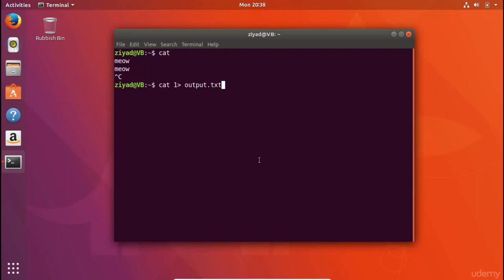Okay, so what we're doing here is we're changing the destination of where stream number 1 points. In other words, we are redirecting or changing the destination of standard output because standard output is number 1. So that's why we typed the number 1 and we said put data stream number 1 in output.txt. Instead of pointing the standard output stream at the terminal, which is where it points by default, we're pointing it towards a file called output.txt in our home folder.